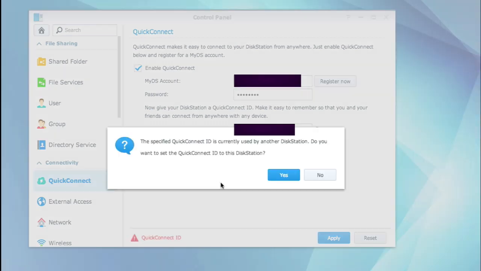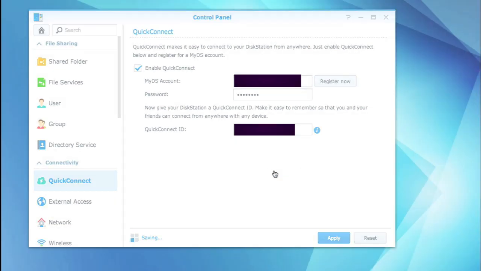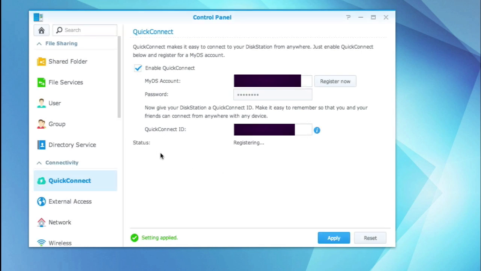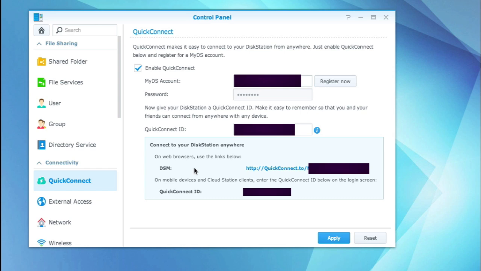And now mine is going to say you already have one for a disk station. Do you want to create it for this disk station? Yes, because this is the same disk station. If it was a second disk station, then I would do something different. So now it registered it, and what it's going to do now is create a link for you that you can save to your desktop. You can write it down and put it on a piece of paper.